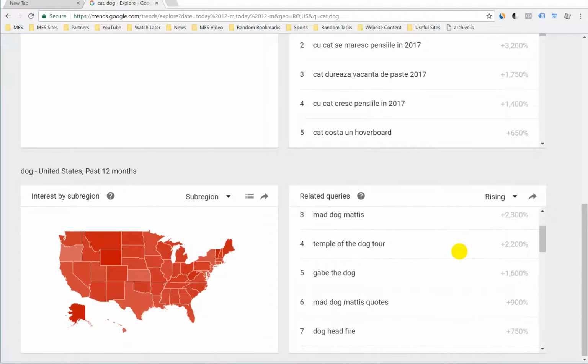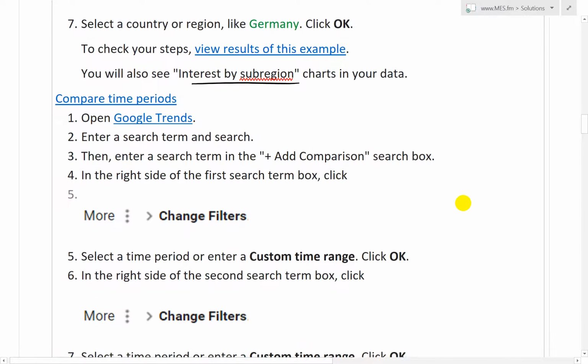Mad Dog Mattis. So yeah, it's pretty ridiculous. So anyways, that's pretty cool stuff there.